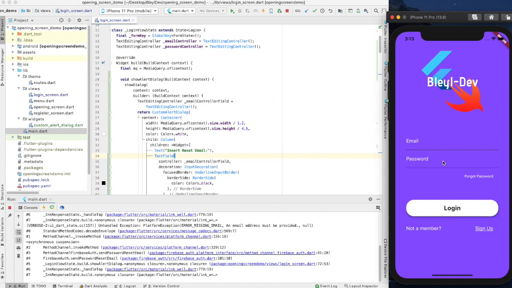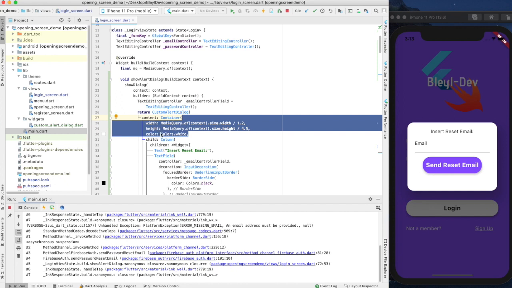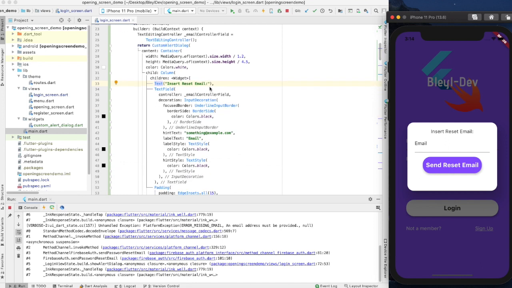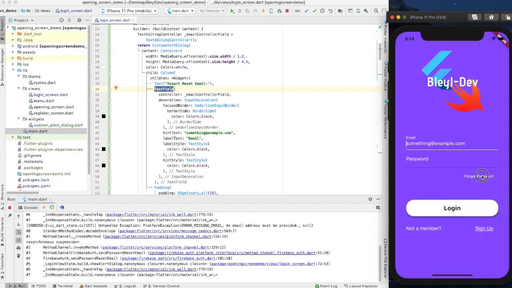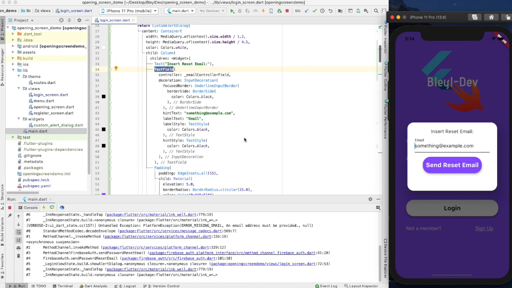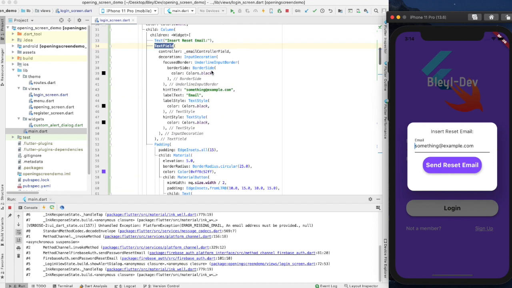Okay, so I'm finished with that now. I'll just go over it. I basically have a container, and as I showed you guys before, I had a width and a height that I set. And then I added in three separate widgets into a column widget. I have my insert reset email text, very simple, nothing fancy. I have my text field, which I was able to reuse a lot of the styling components found in this email field, and it made it really quick and easy, as all I had to do was copy a lot of the styling and paste it up above.